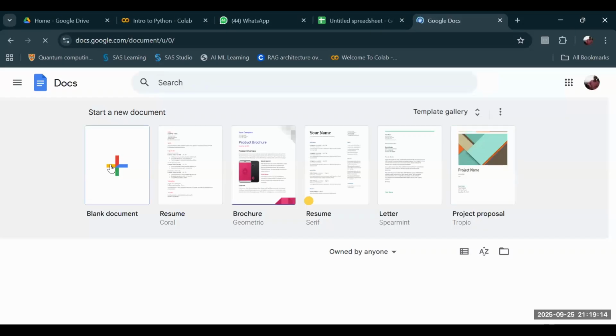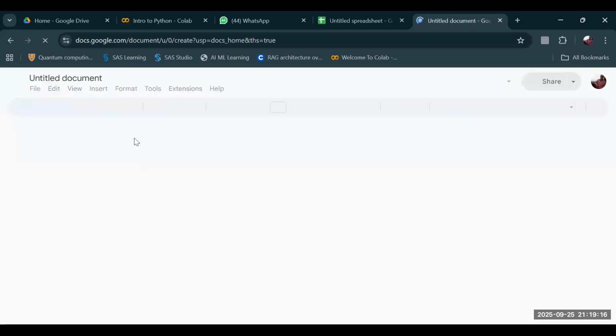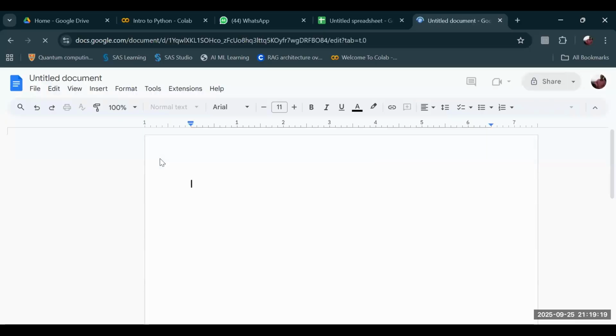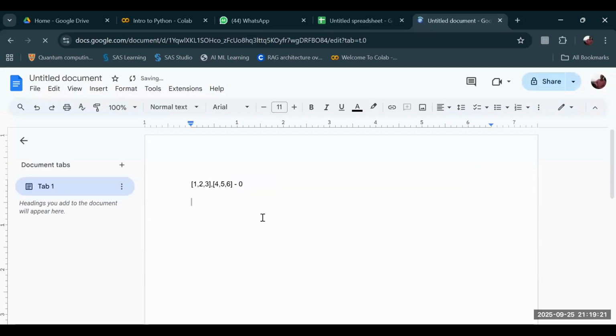So you open a blank document. Are you able to see a blank document? Yes, sir. Okay, see, this is my first row, 1, 2, 3, 4, 5, 6, which is represented by 0. If you take our array, 0 basically represents this value only. So you are clear till here, Raghav? Yes, sir.